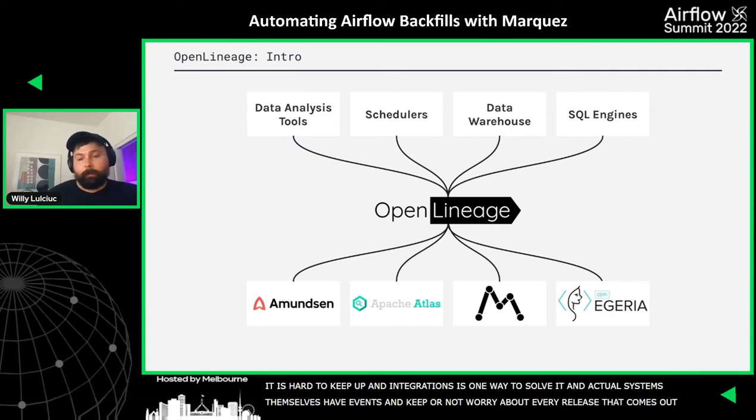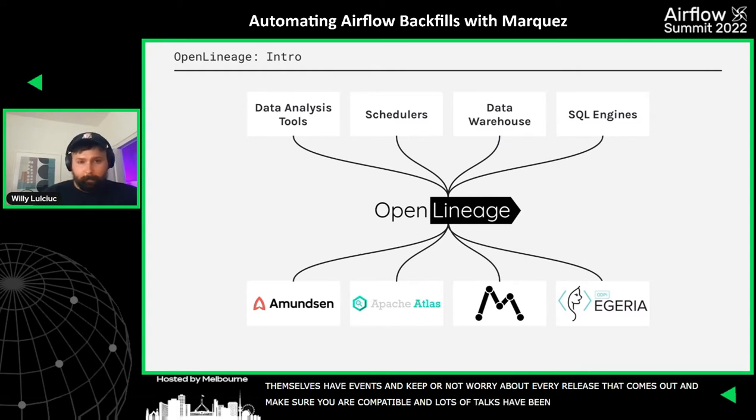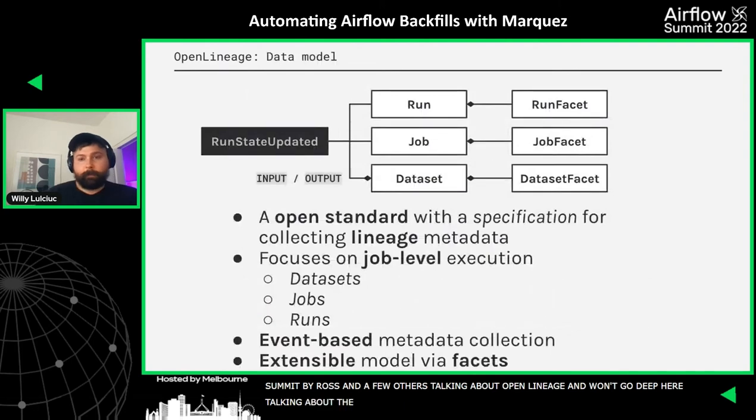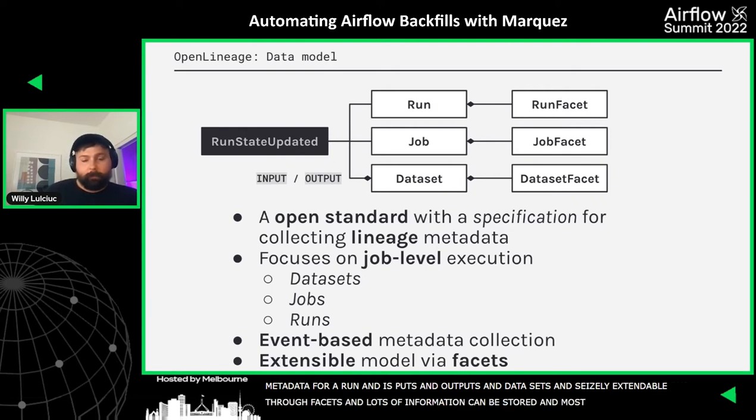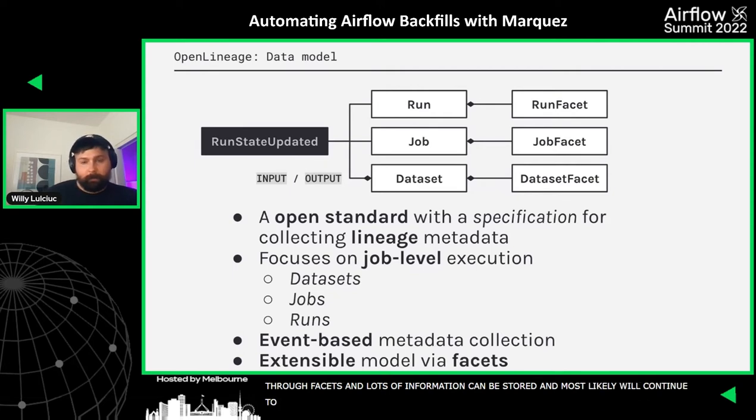So integrations are one way to solve it, but if the system itself is able to emit those events, then you don't have to worry about every release that comes out and making sure you're compatible. There have been a lot of talks at the Airflow Summit by Ross and a few others about OpenLineage, so I'm not going to go deep into the standard. Just know that it provides a really nice way to describe the metadata for a run and its inputs, outputs, and data sets, and it's easily extendable through facets. There's a lot of information that can be stored, and most likely it will continue to capture more, especially about the runtime environment your job is under. It's an interesting event-based standard that provides a lot of information and a lot of cool tooling built on top of it.